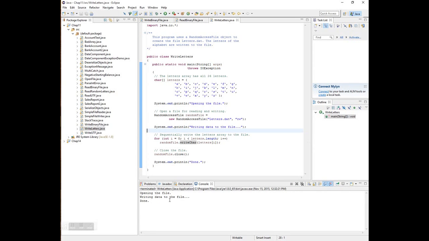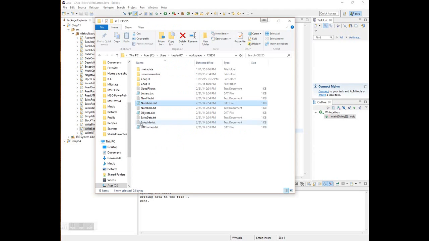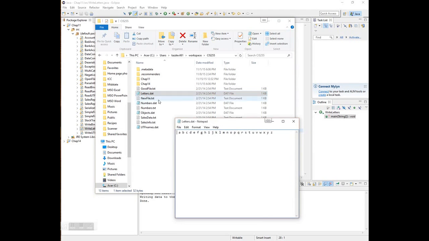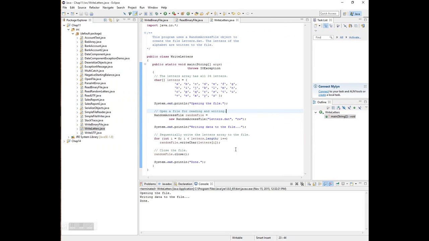So if I were to run this, it says opening the file, writing data to the file, and then done. The name of that file is called letters.dat. And if I look over here at letters.dat, yep, I just ran it, and there are the letters of the alphabet. Notice I do have a space in front of the A. And why is that?